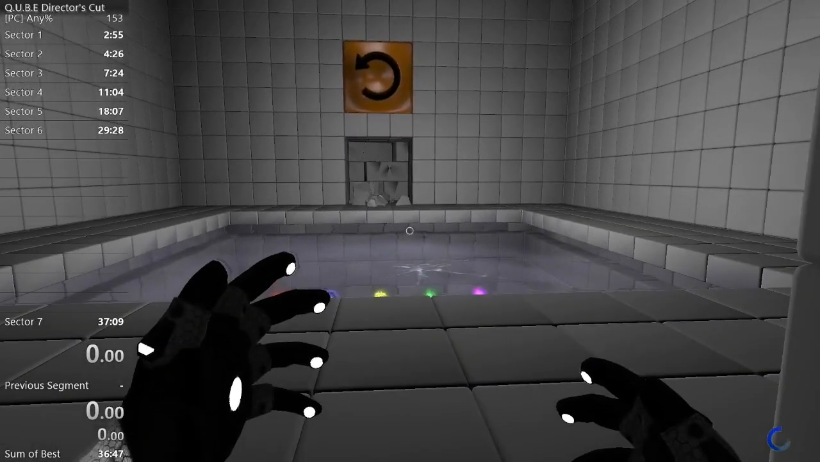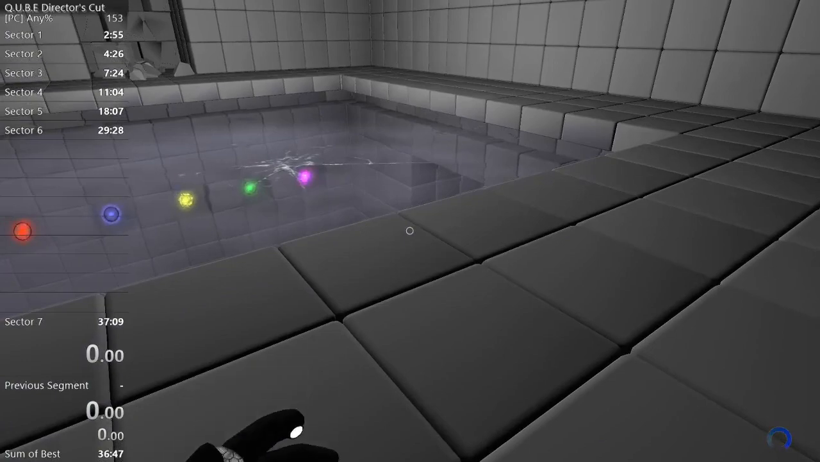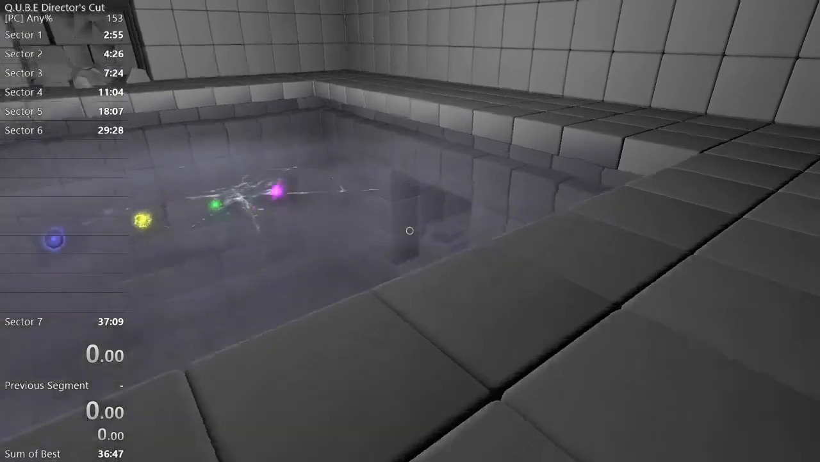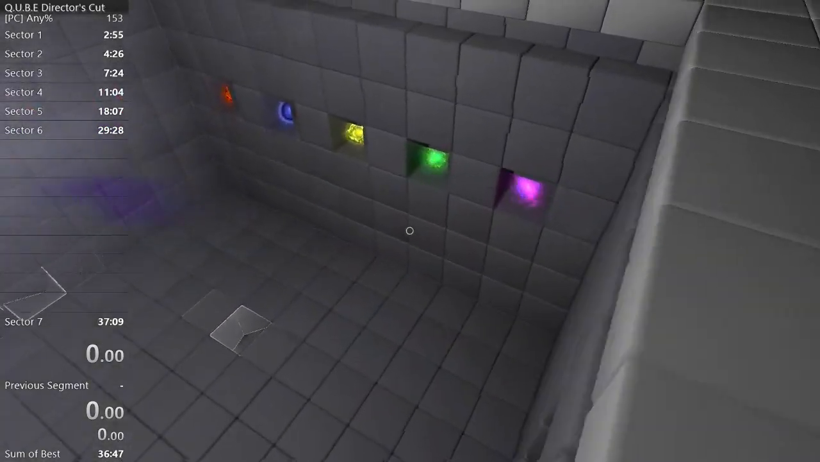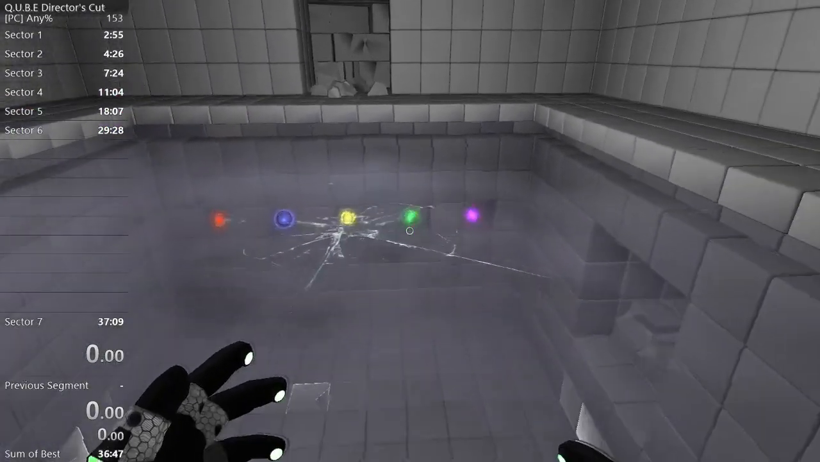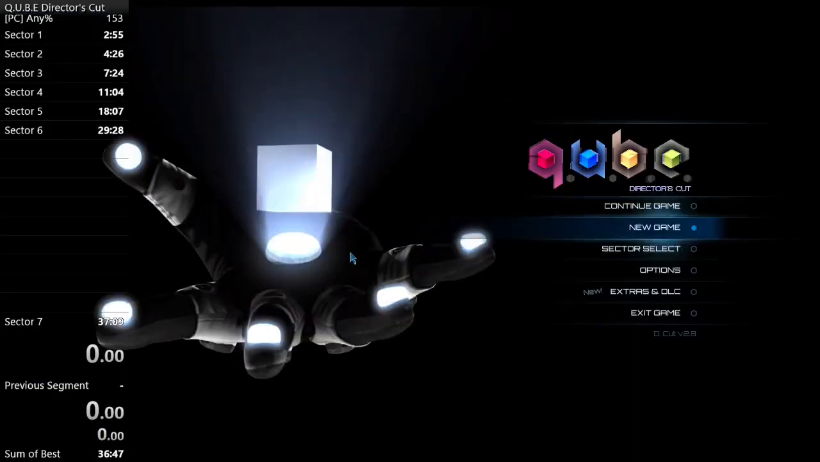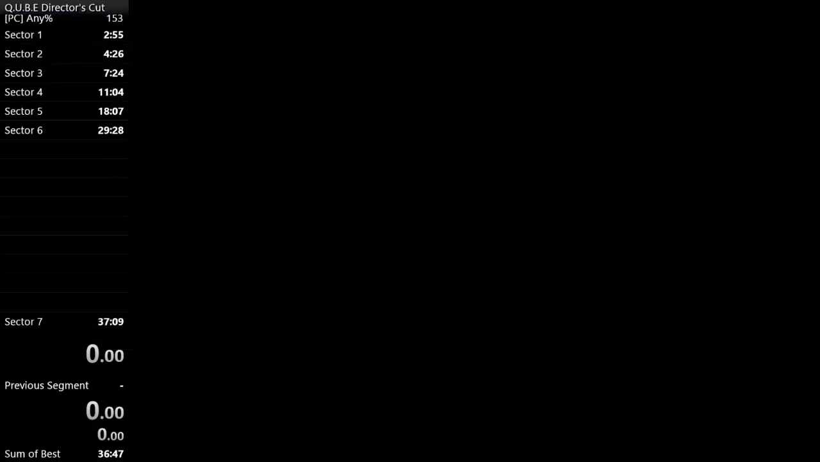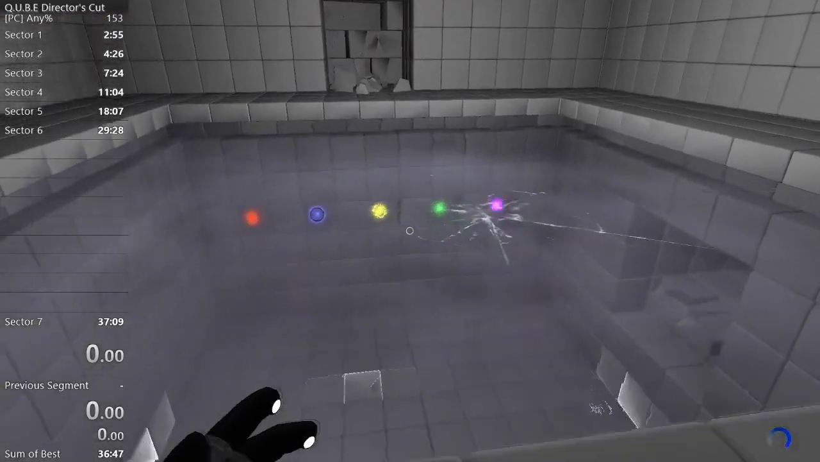Alright, so I get a checkpoint here. Is there a way to get the other checkpoint over here? Alright, let's just start this testing by going to main menu. Alright, we're still up here.